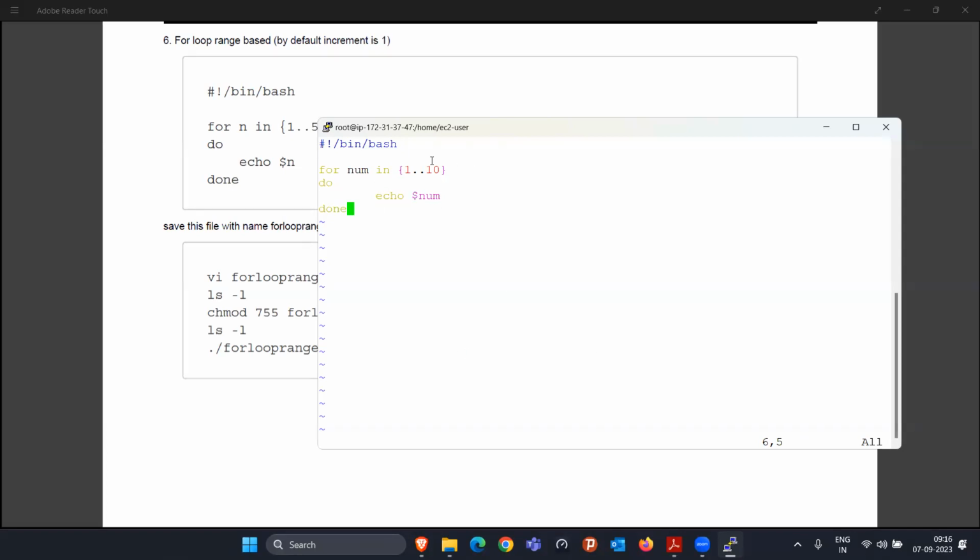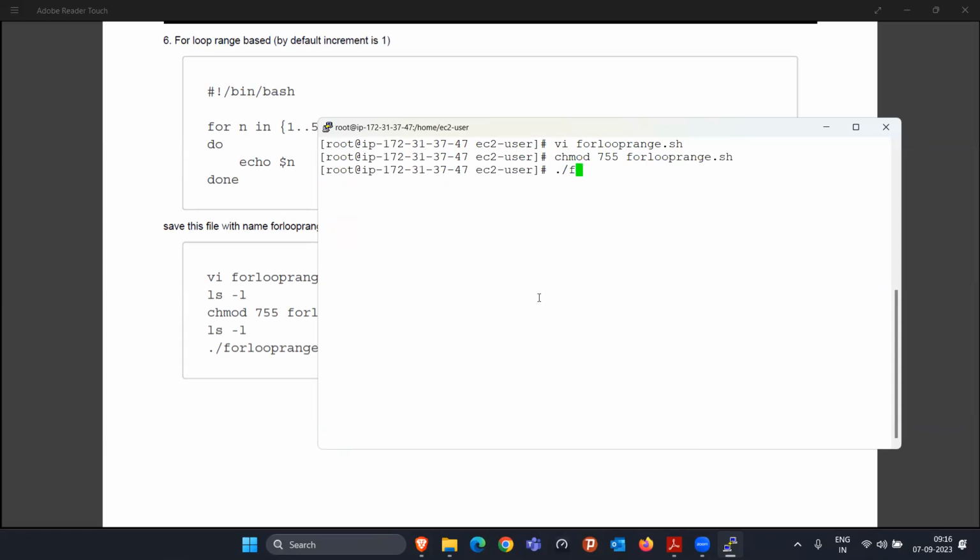In Python, they print up to 9 only, but in bash scripting, they will print up to 10. That is the normal thing I said: start from 1 and print 10. If I save this file, that's done. If I do chmod 755 for loop range.sh and run ./for loop range.sh, it's working perfectly fine. 1 to 10 it is printing.